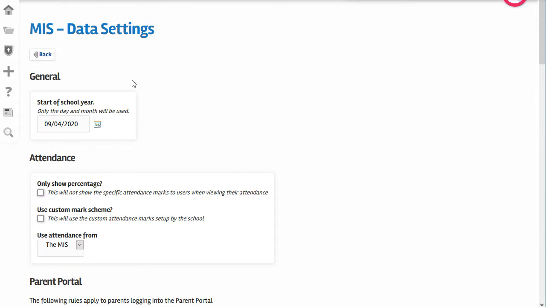The first thing you should do is ensure that you have the correct date for the start of the school year. This date is used to calculate the percentage attendance, so you can update this by term. For attendance, you can tick this so the attendance will only show a percentage and won't show the actual attendance marks for students.